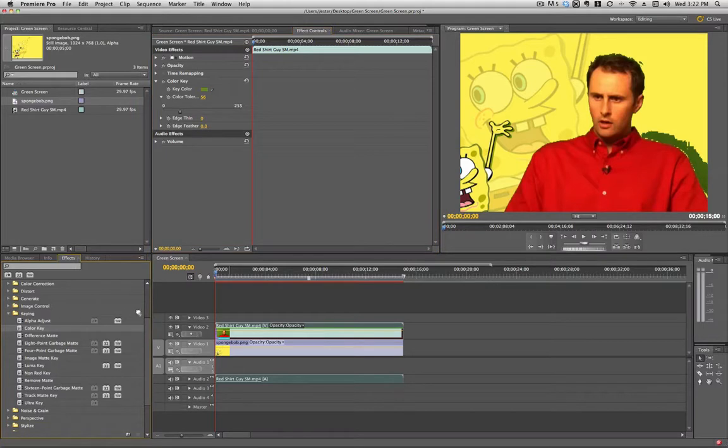So I'm going to take another color key effect, drop it onto my clip, and then I'll do the same thing. I'll grab my eyedropper tool, I will select in that dark green area, open up my color tolerance, and then when I start to move this, I can get rid of that last bit of green. Now, this is not the best quality video clip in the world. It's a little bit blurry because it's like an older clip, but you can see that you get the idea of how this could actually work.